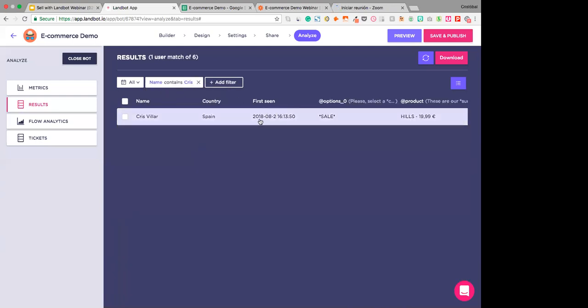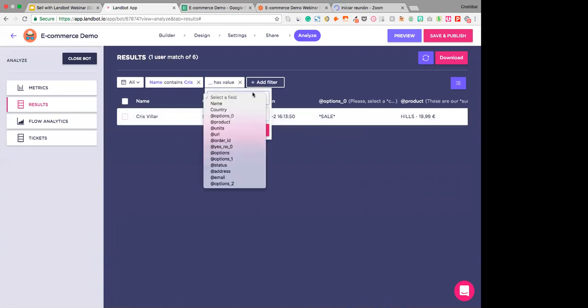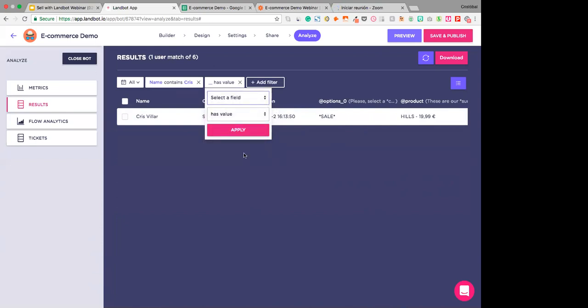Yeah, so I'm basically filtering it. And this is useful if you're filtering by country or if you're scoring, and you can see how many users match your filters here, and you can add as many as you need. Same as with conditional logic, it works basically the same way. So it's just a step further in order to help you analyze your conversations.